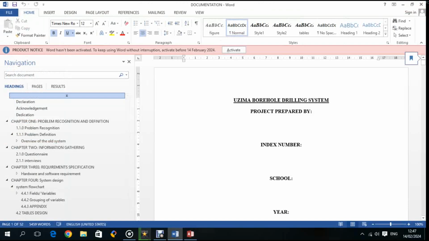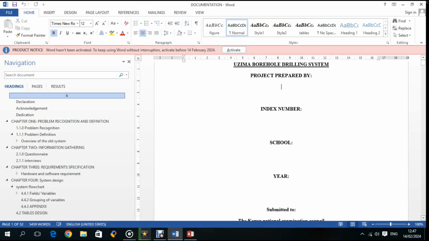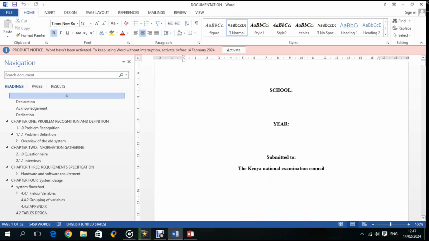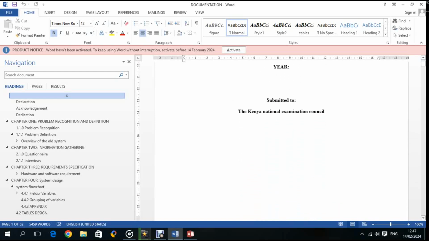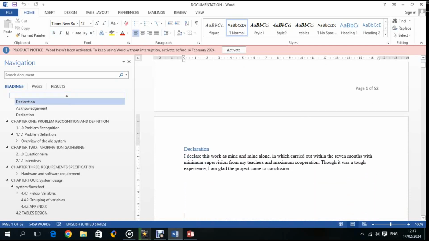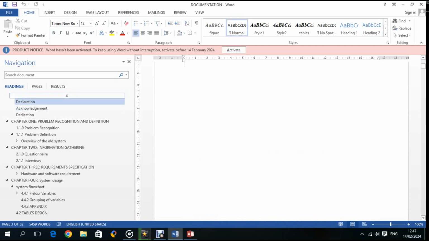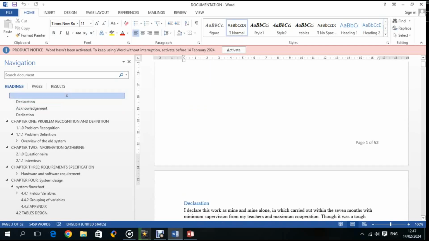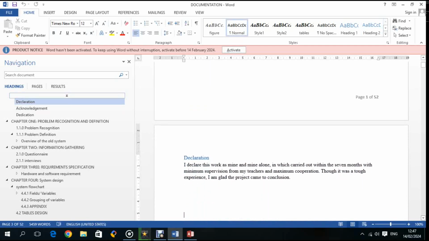So the documentation here first has the cover page. This is where you'll feed in your details, your name, your index number, your school, your year, and where it is submitted to. Then there is the declaration, where you give a declaration that the work is yours, and the rest.